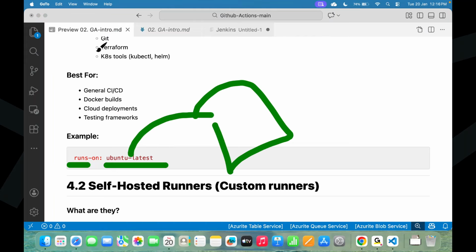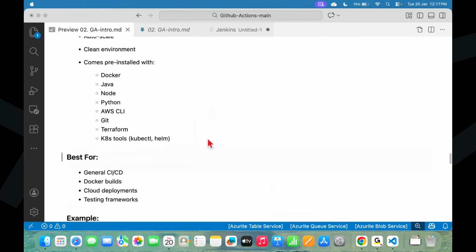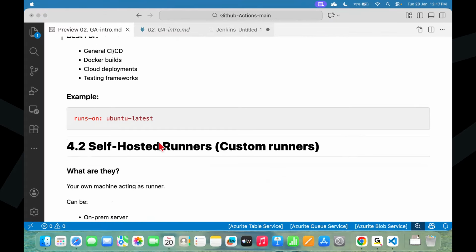In this VM, all these tools will be installed by default, and your GitHub pipeline, your GitHub job, has steps. Maybe you have a step with the Maven command, you have a step with the Docker command, that will be executed in this runner, in this machine. Once your pipeline is executed, GitHub will delete that machine. That is hosted runners. Similarly, here, self-hosted runners.